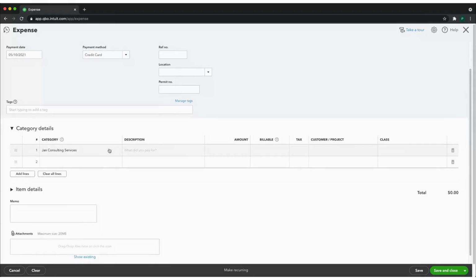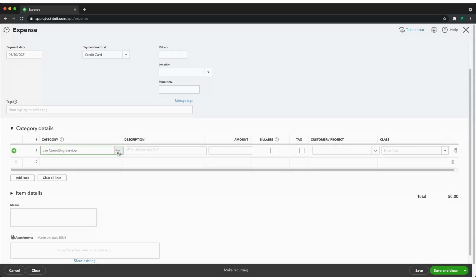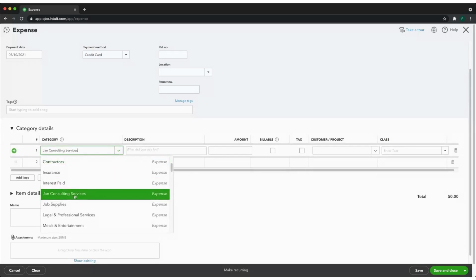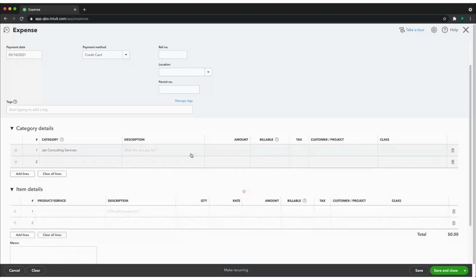So here under category, if you hit this drop down, you'll see that I've already created a separate line item for all expenses related to Jan here under Jan Consulting Services. Again, you don't have to do this, but just for demonstration purposes I created it. Maybe it's a meal or a business meal or something, and you can select the appropriate expense account accordingly.